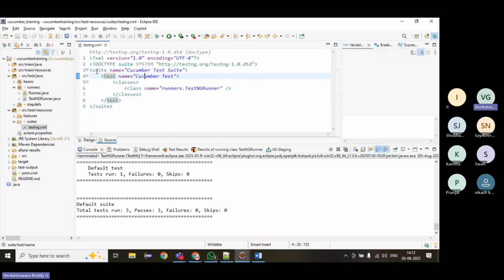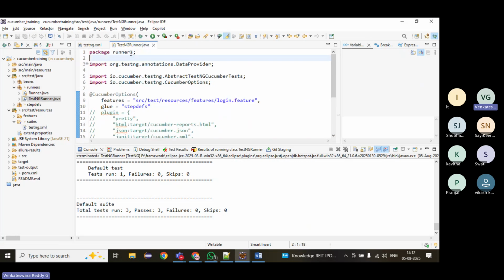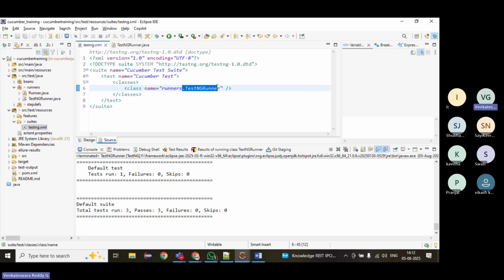Just modify it. We have a class. With the package name we have to give the class. What is the package name? Runners. How to get it? You can go to the TestNG runner. On top we will have the package. Package dot class name.